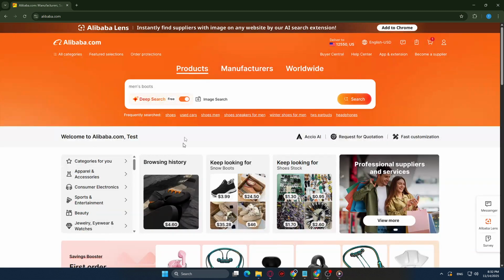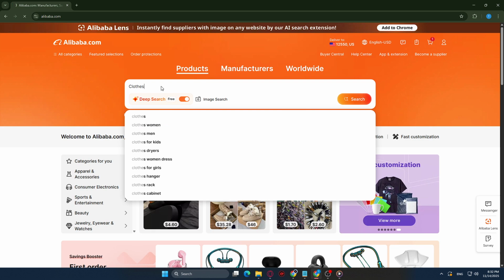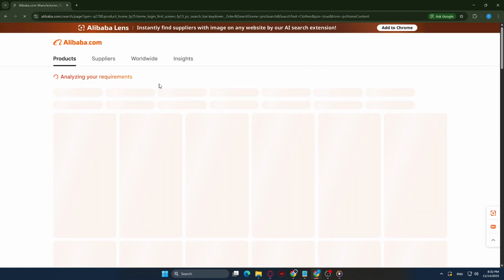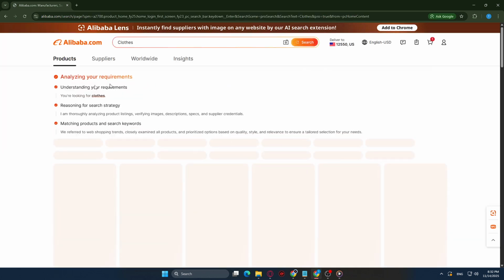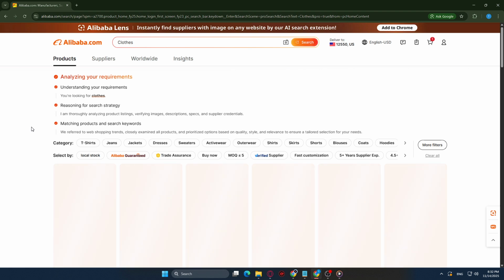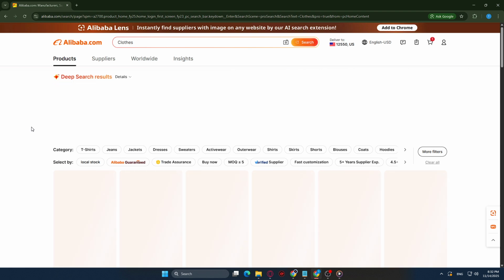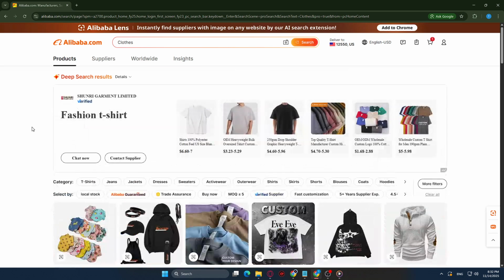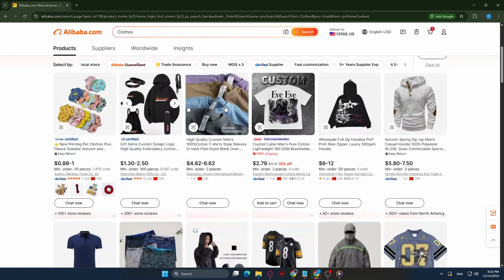After you've typed in your query, go ahead and press the enter key or click on the search icon, which will prompt the site to generate a list full of clothing options. You'll now be greeted by a vast selection of garments ranging from casual t-shirts to elegant evening wear. Take a moment to scroll through the results and explore the extensive variety of pieces Alibaba has to offer.